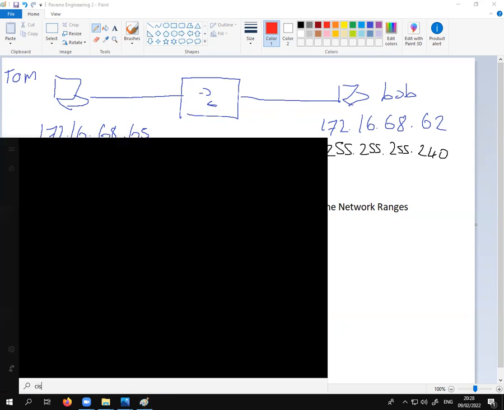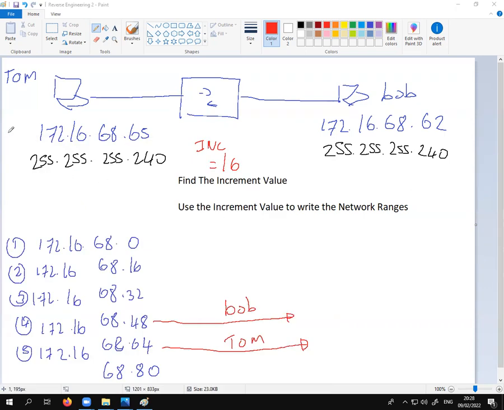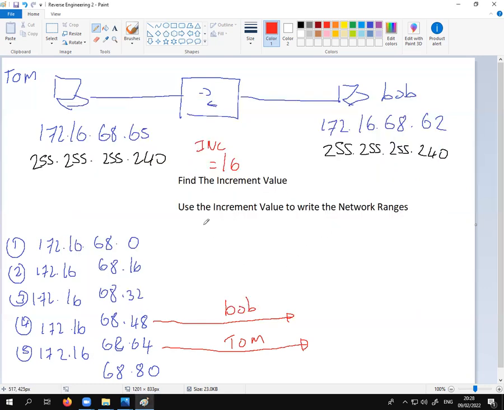Will they be able to talk to each other if they had a switch here? No, because they're in different subnets. Bob lives in the fourth subnet. Tom lives in the fifth subnet. A switch won't work. They won't be able to talk to each other because the switch only provides communication.